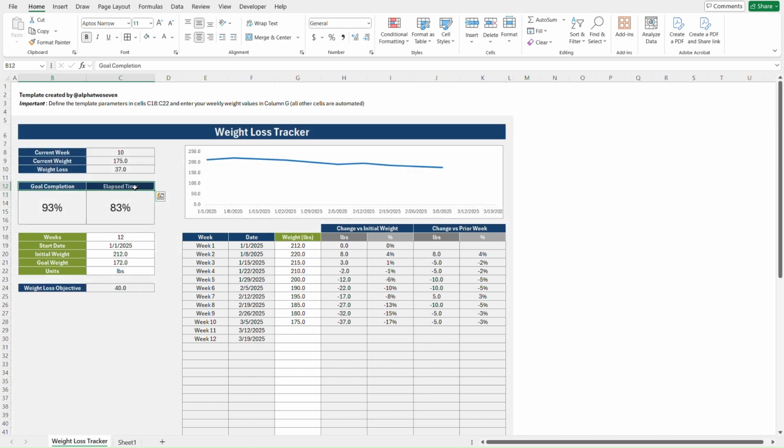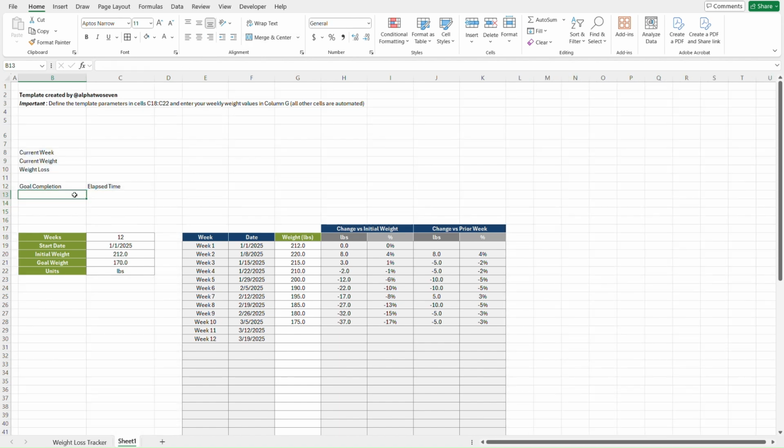Again, this is as if I had just typed goal completion and elapsed time. And then let's see what happens with this. This is actually a merged cell. So let's create those two now. You can see that it's B from 13 to 16, and it has a font size of 20. So, 13 to 16, merge, font size 20, and then we also want it to be middle aligned.